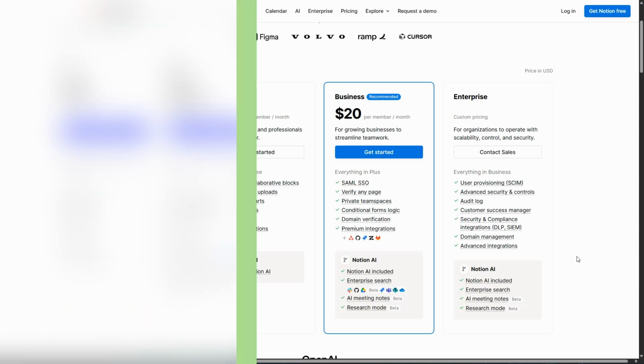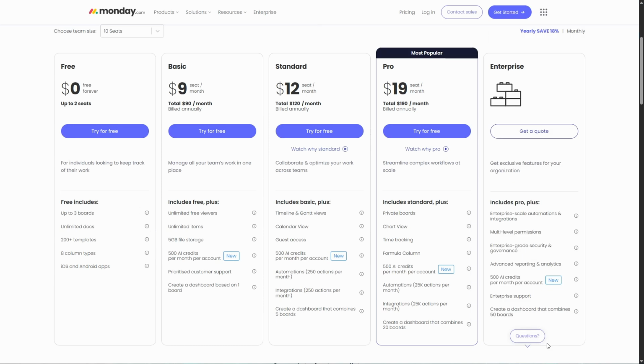Now, if we jump over to Monday.com, Monday.com works its pricing on seats, which can be problematic or it can be great. So we'll work on the default of 10 seats here. So there's a free plan, which will give you up to 2 seats. And this is going to give you up to 3 boards, unlimited documents, 200 plus templates, 8 column types, and you can use the app as well.